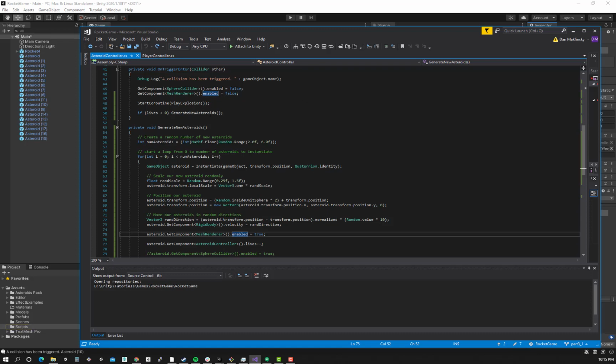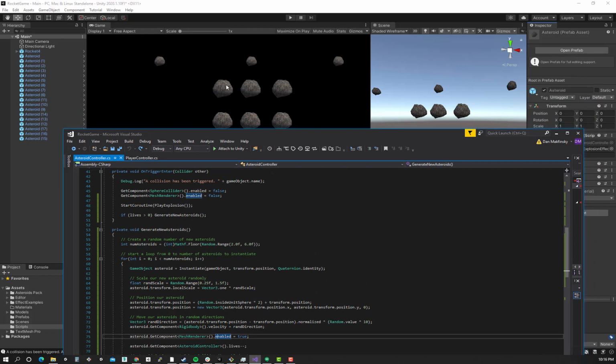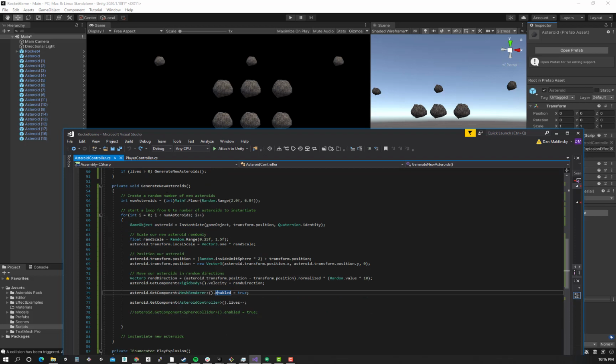Okay, now we've got it open. So what we're going to do is base the scale of our generated asteroids off of the scale of the asteroid in the scene. Looking through the script, we're getting to the generate new asteroids method. In here, the first thing I noticed is my random range is between 0.25 and 1.5, which means that our new asteroids generated could be bigger than our original asteroid. So let's get that down to 0.75, so that's 3/4 the size of our original asteroid.